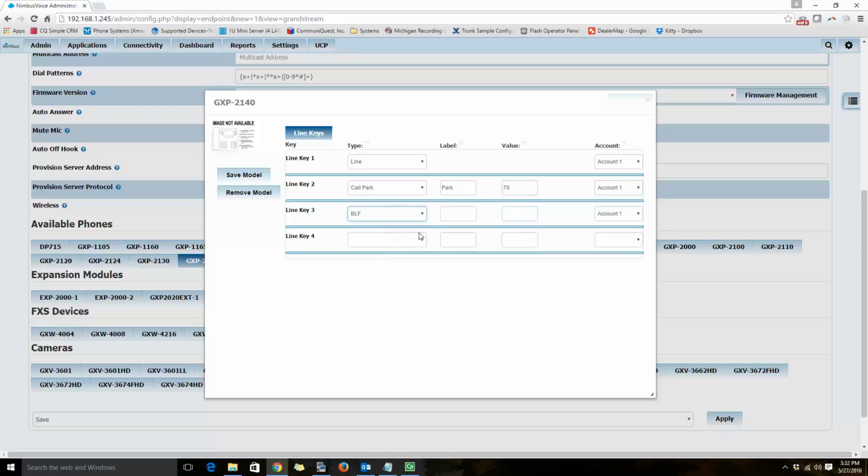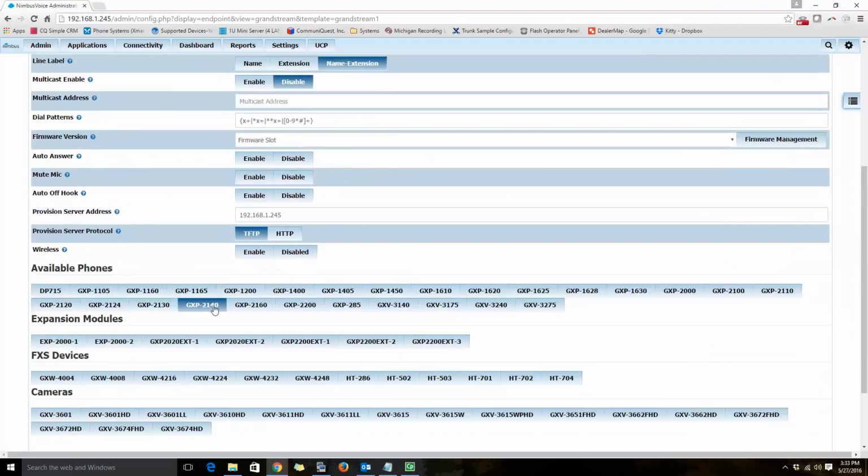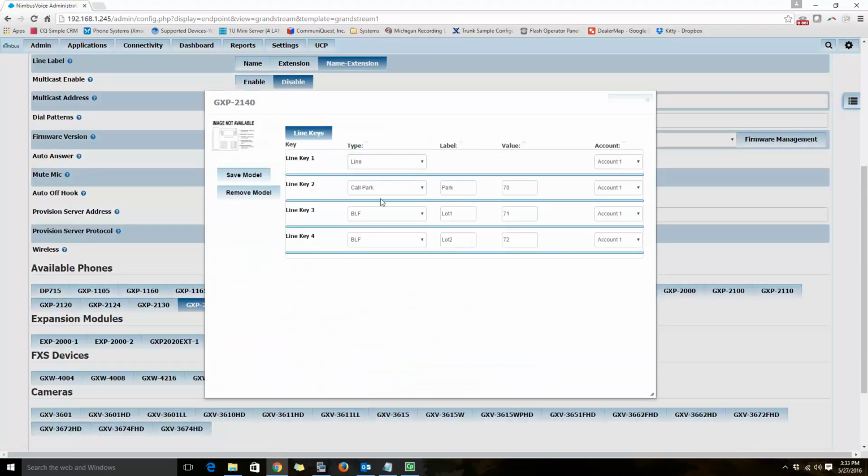And then I'll make 2 BLF keys for parking lot number 1, which happens to be extension 71, and parking lot 2, which happens to be extension 72. And I'm going to save that model. Okay, so now you can see it's still selected. If I were to click on it, you would see that I still have my button programming. This is what I want my phones to look like when I provision them.